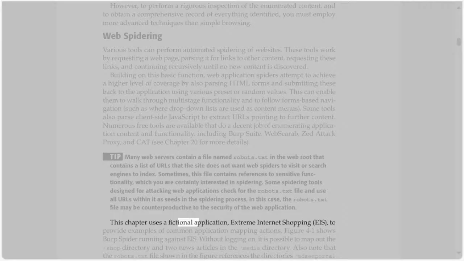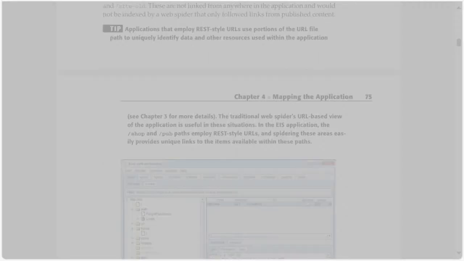This chapter uses a fictional application, Extreme Internet Shopping (EIS), to provide examples of common application mapping actions. Figure 4.1 shows Burp Spider running against EIS. Without logging on, it is possible to map out the /shop directory and two news articles in the /media directory. Also note that the robots.txt file is shown in the file references, the directories /misc/portal and /site_old. These are not linked from anywhere in the application and would not be indexed by a web spider that only followed links from published content.